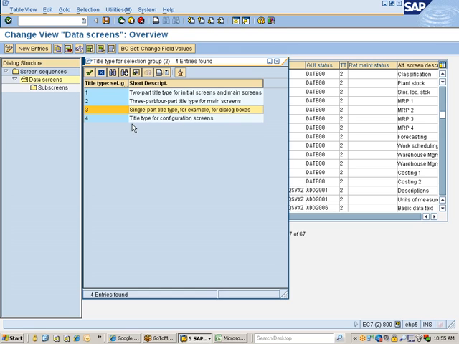4 means title type for configuration screens. Okay, so just to give you a feel of how it looks like. 2 part title, how does it look like? 3 part title, how does it look like? I'm going to change this one. Look at here. 2 part title, I'm keeping it for basic data screens.